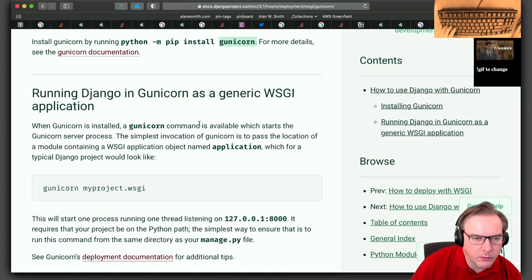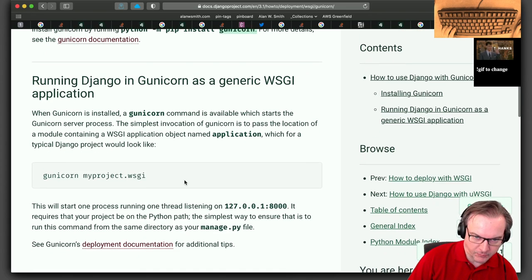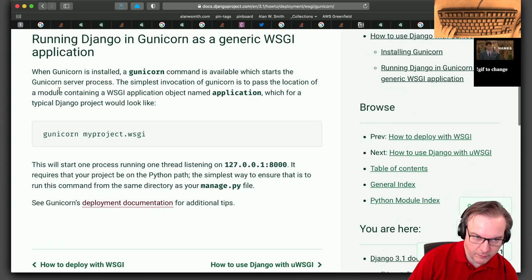When Gunicorn is installed, the command is available, it starts the process. The simplest invocation is to pass the module, which for Django typically looks like this. This will start one process running one thread, listening on that. It requires that your project be on the Python path. The simplest way to ensure this is to run this command from the same directory as manage.py.